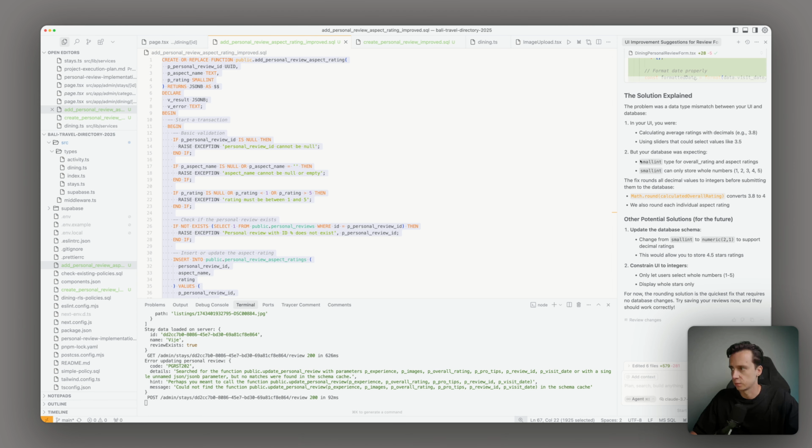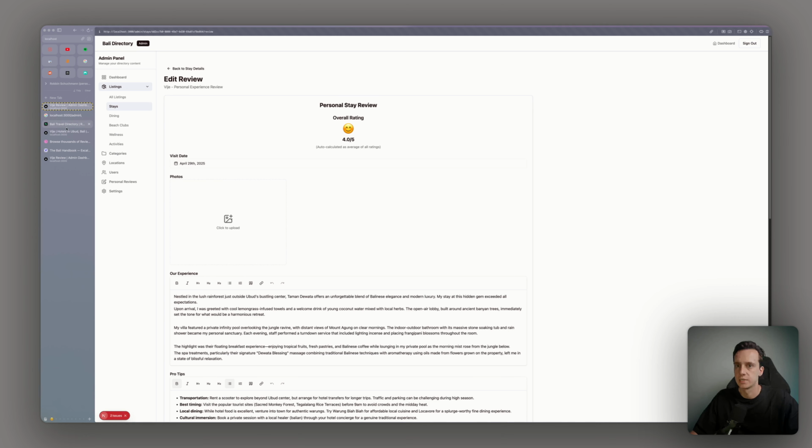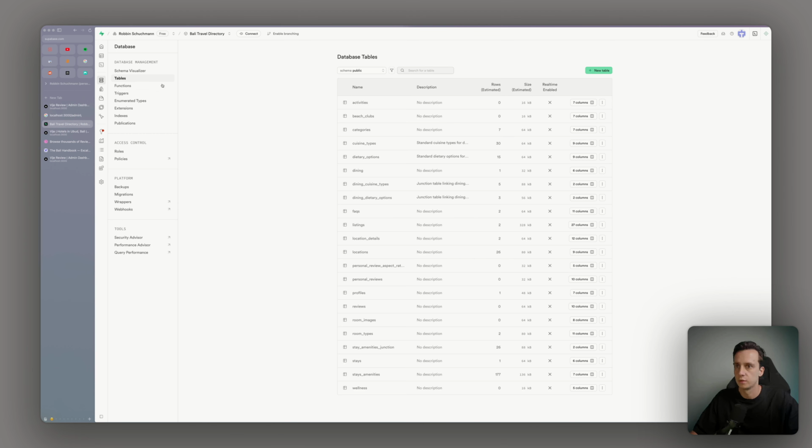The database was set to smallint for overall rating. So it couldn't store decimals. So we had an average rating of 3.5, not possible. So what I want to do is change the smallint to numeric. Let me see how that works. Shouldn't be too difficult, I think.